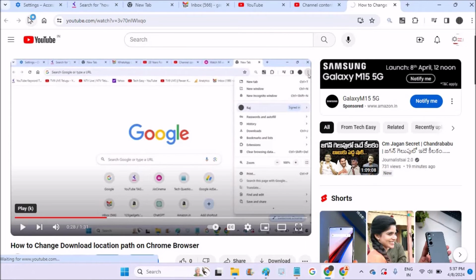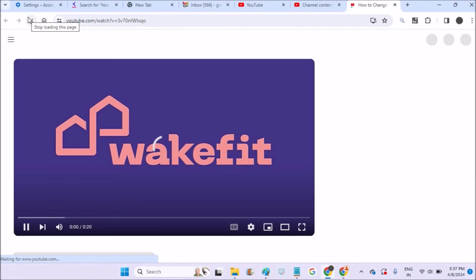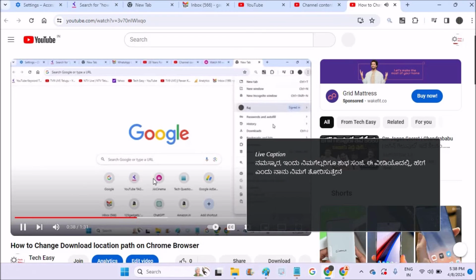Now when you refresh the video and check it again, I'll check the live captions again. Previously it showed me in English. Now the live captions will be in the set language. Whatever you want to set, the captions will be shown to you in that language. Yeah, see if you observe, now the live captions are translated to the Kannada language.